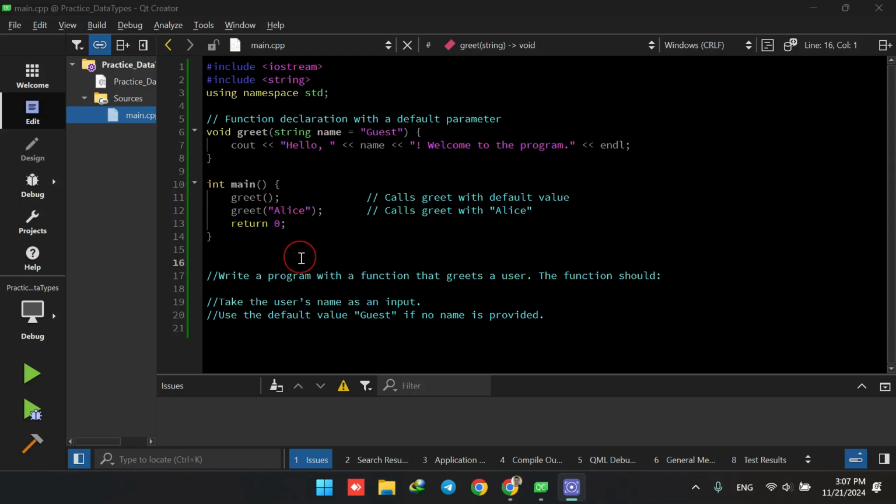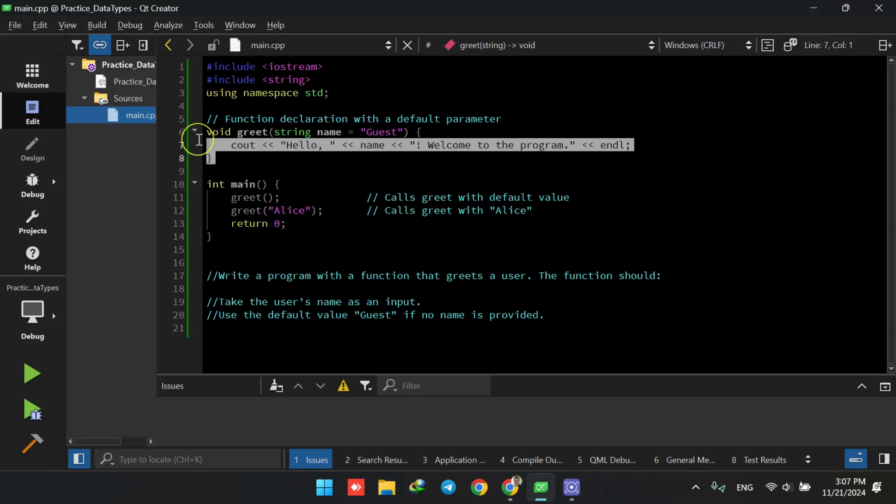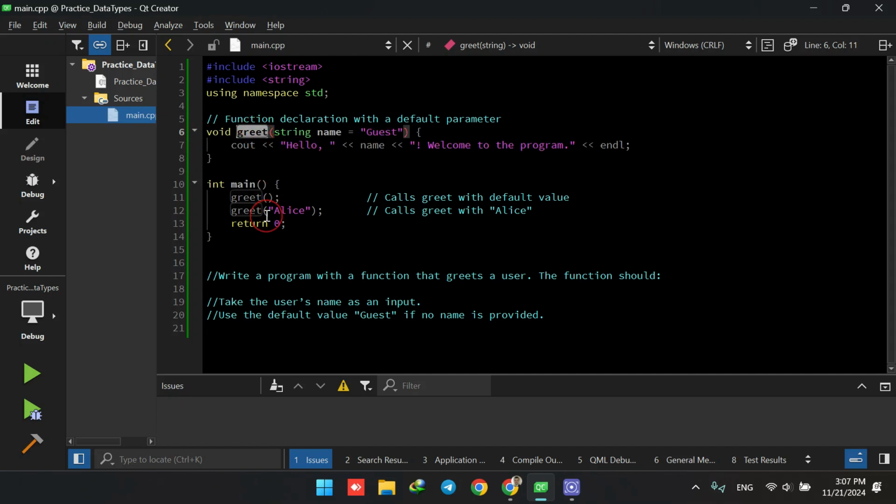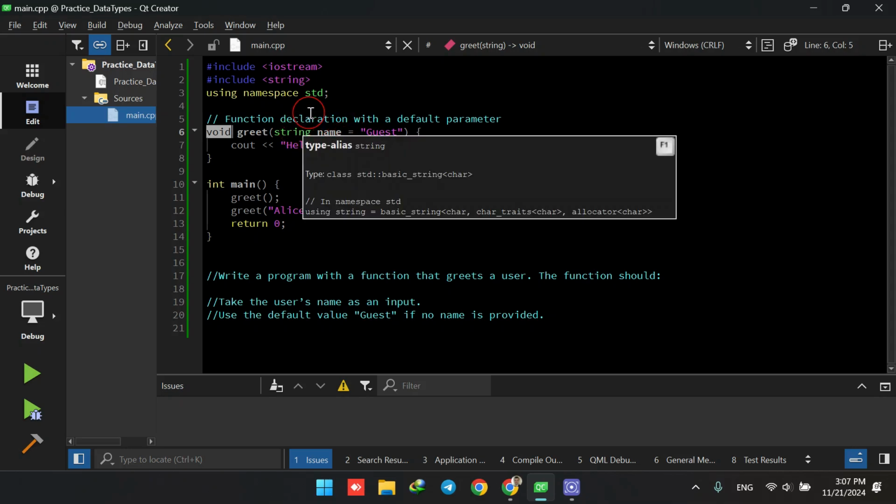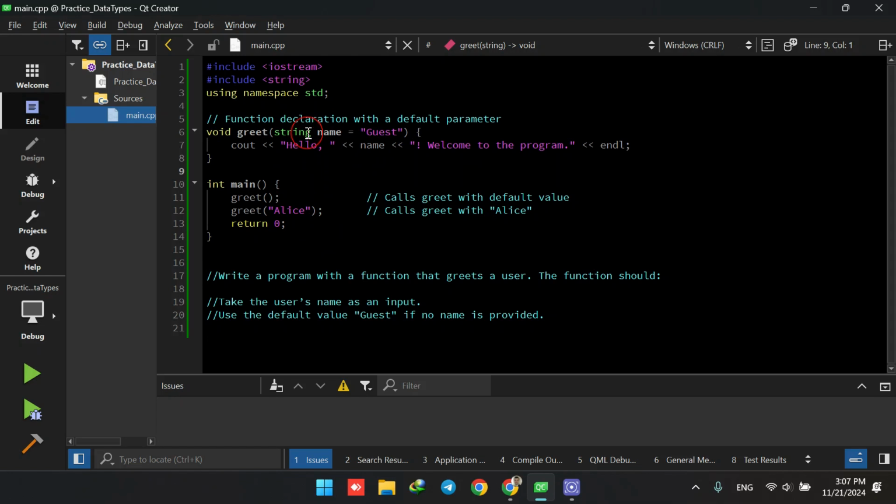So let's illustrate this with an example. Here we have the main function, here is another function. Here we have greet, it's the name of the function and it's a void function. Previously we had int x in the parentheses, so the argument of the function was an integer. Argument and input are the same, so I can use them interchangeably. But here the argument of the function is a string which is called name, okay? And the default value for this name is guest.